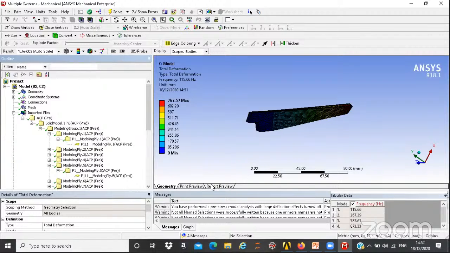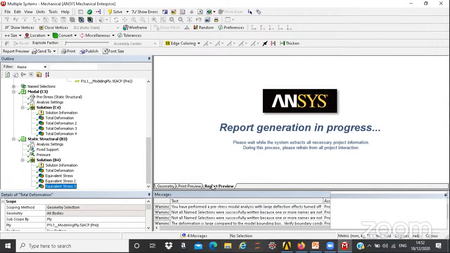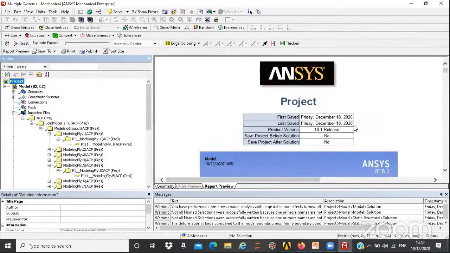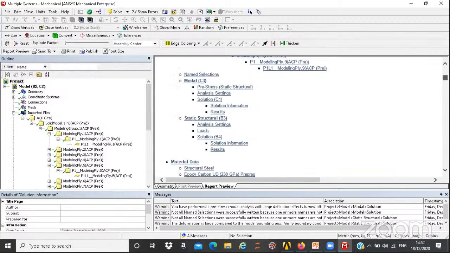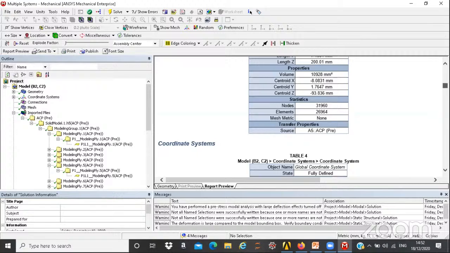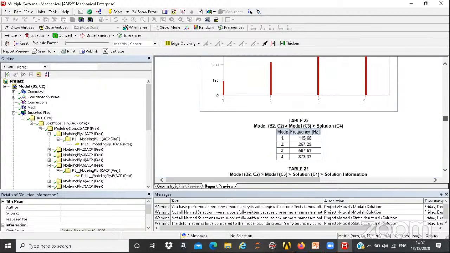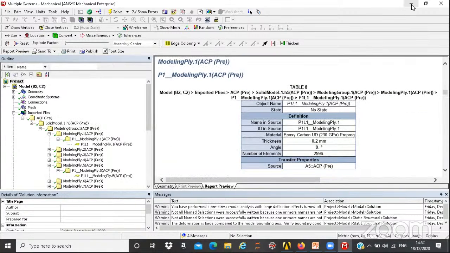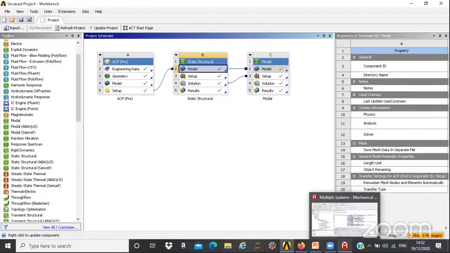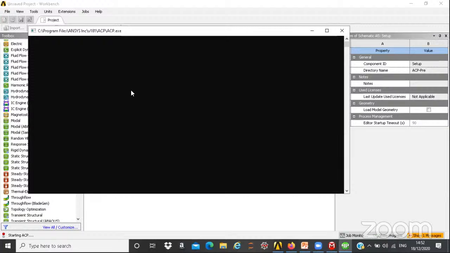If you want to generate a report here, if you click on this, you can generate the report. So you can see here, this is a geometry. So we can click. If you want to do analysis by changing the laminate layers, click on setup.